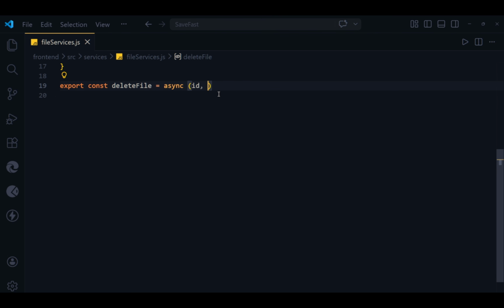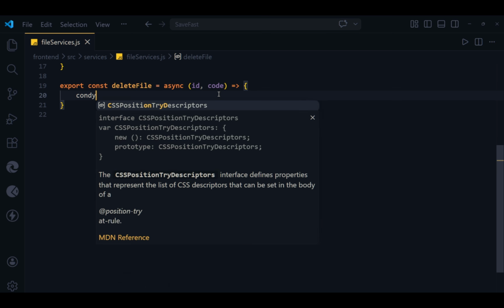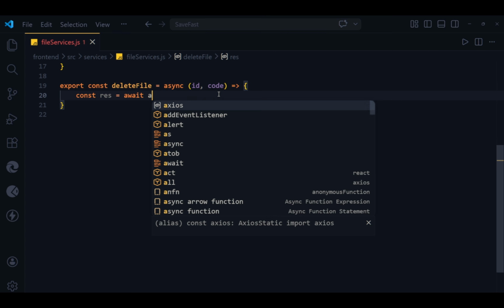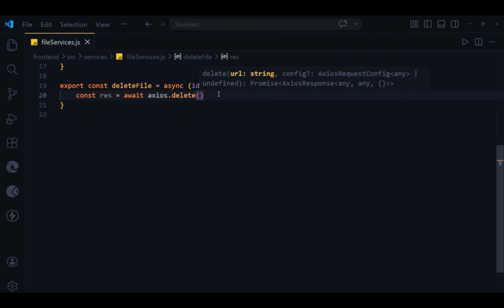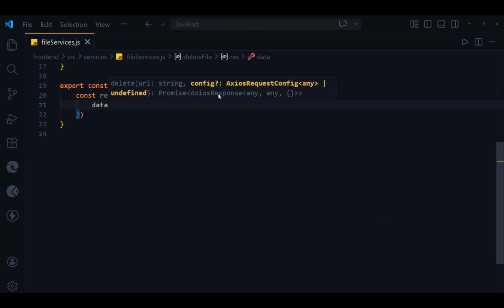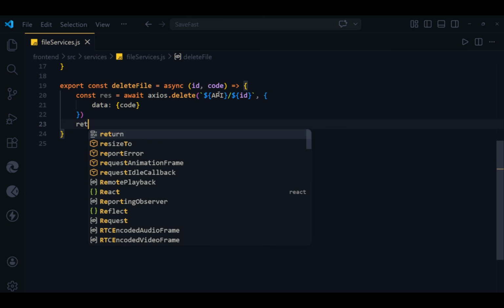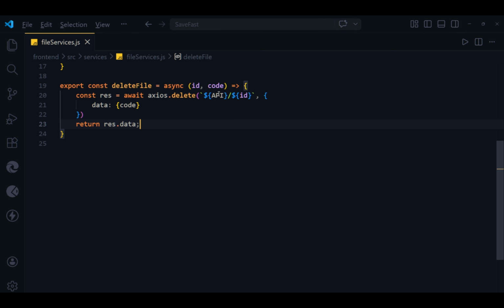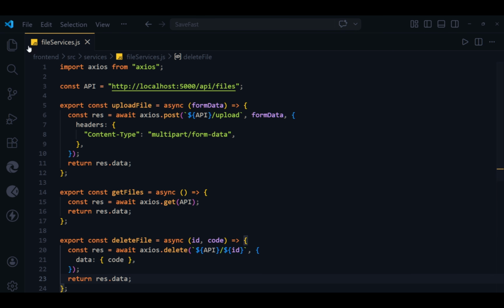Inside this function, we define a variable named res that awaits axios.delete, targeting the endpoint using a template literal with the API variable and the ID. After this, we pass an object containing the code as the request data. Below the res variable, we return res.data. This completes the fileservice.js file.